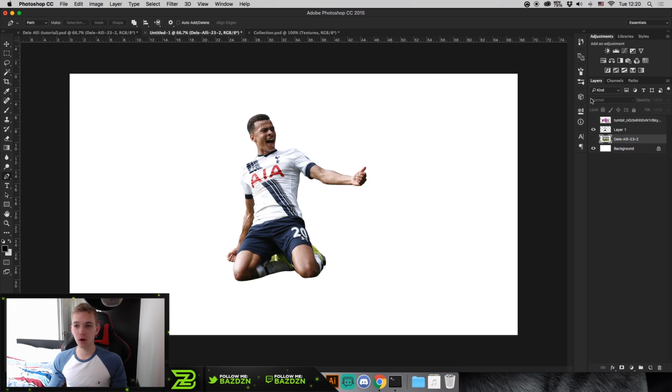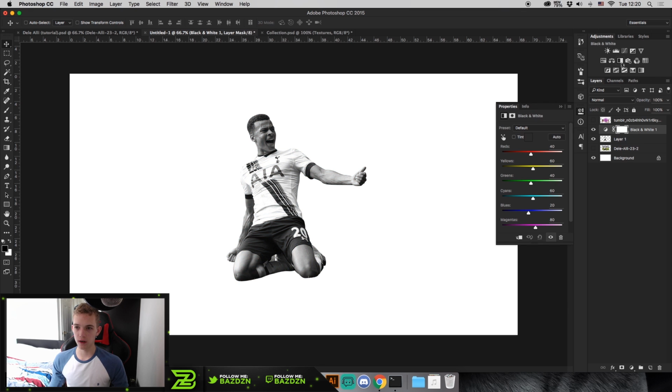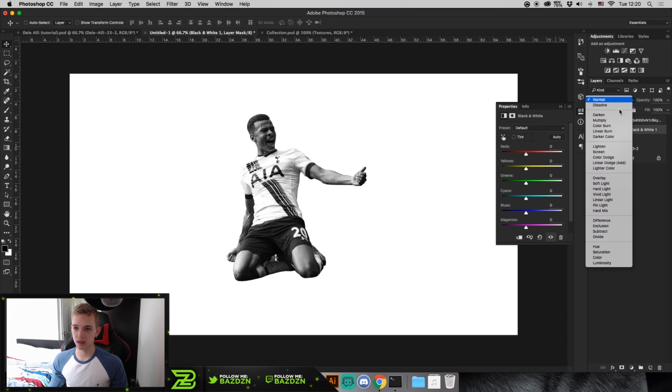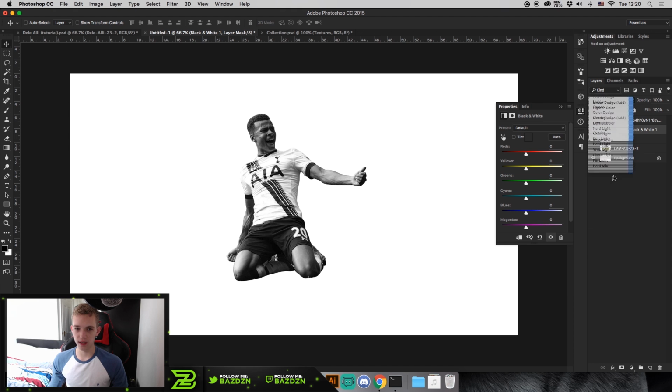Now we're going to start fiddling around with the color correction. If you don't have this Adjustments tab open, just go to Window and Adjustments, and that should give you everything you need. The first thing we're going to add is this black and white adjustment right here. It's just an icon. We're going to make sure that all of these numbers are on 0, just like this. Now we're going to change the blending option right here to Overlay, and you can see it makes all the colors a lot harsher.